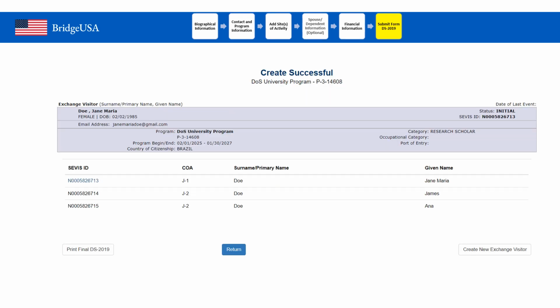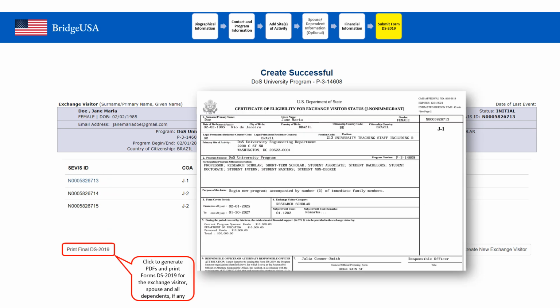The Create Successful page shows that records were successfully created for the exchange visitor, spouse, and all dependents, and a SEVIS ID was generated for each. The allotment of DS 2019 forms is decreased by 1. The creation of spouse and dependent records does not affect the allotment. The SEVIS ID generated for each record is a link to the individual's record. Click the Print Final Form DS 2019 button to generate a PDF file of the forms for the exchange visitor, spouse, and all dependents. The forms open in a new browser window.